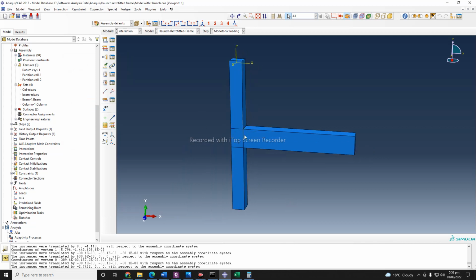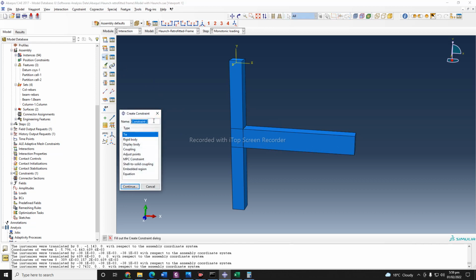So the next thing is that it's a cantilever portion. We do not have anything here. This column also has support conditions here and here, but that is not the module where we define them. So it only leaves us with one thing, the rebar. We need to embed our rebar within the reinforced concrete section. For that we can create a constraint, and I can name it beam rebars, and here we need to select the embedded region and continue.